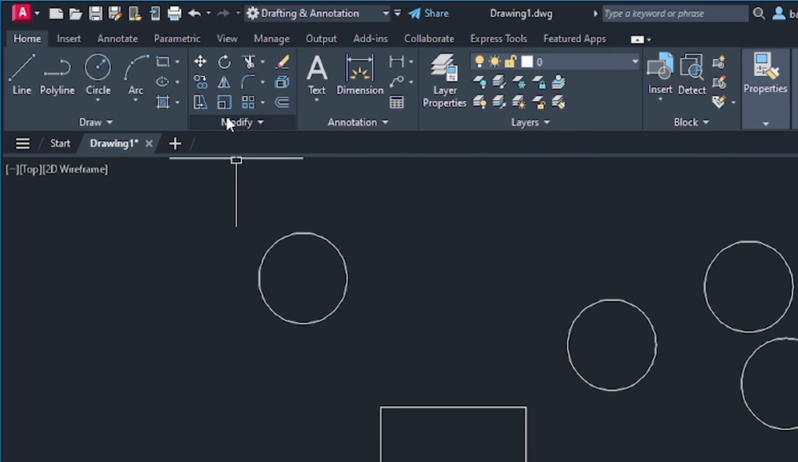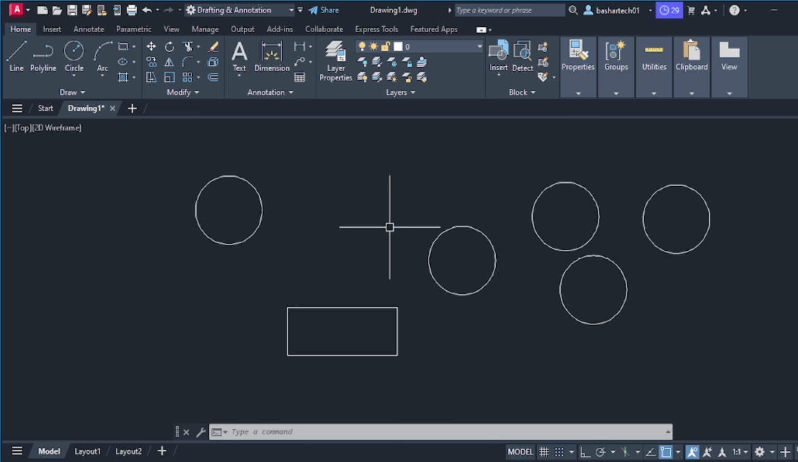You can also use this command from modify panel. The copy command is perfect for duplicating objects such as repeating elements in your design without redrawing them.